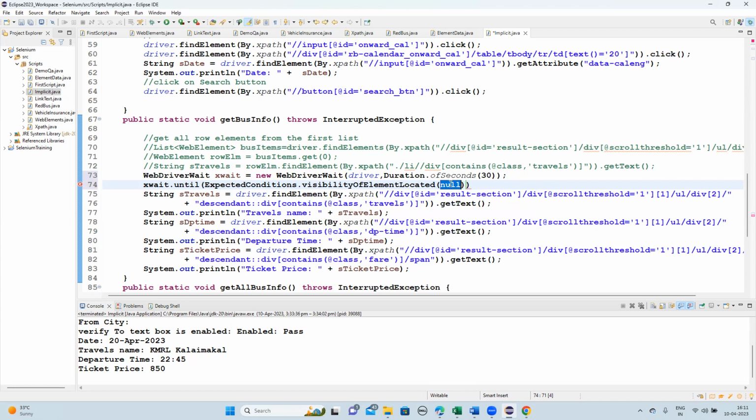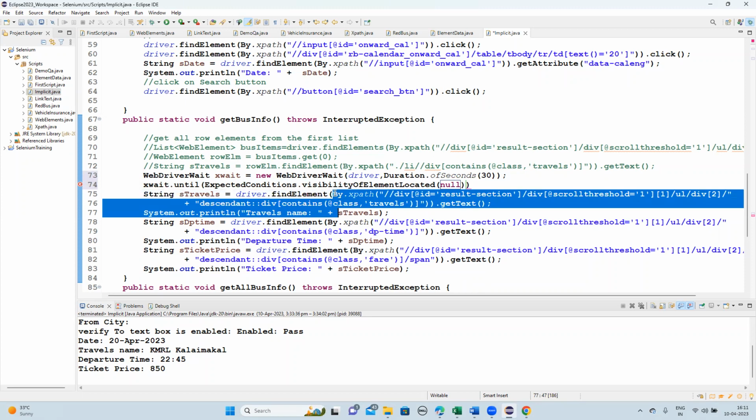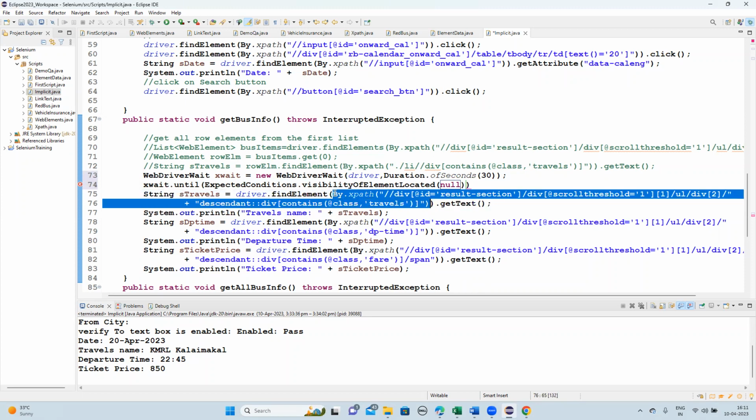Here you have to define that locator. We already defined the locator earlier for the first element, right? So this is the locator. I'm copying that locator, guys, up to here. Copy this.